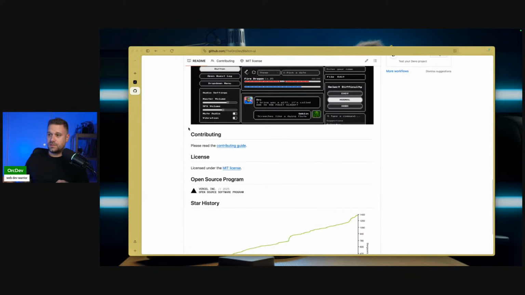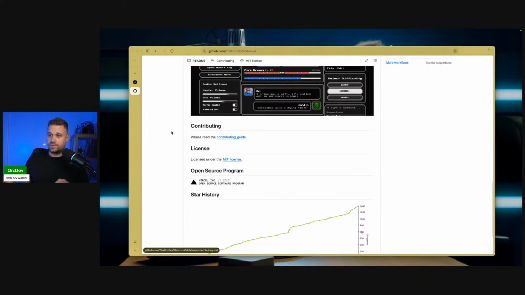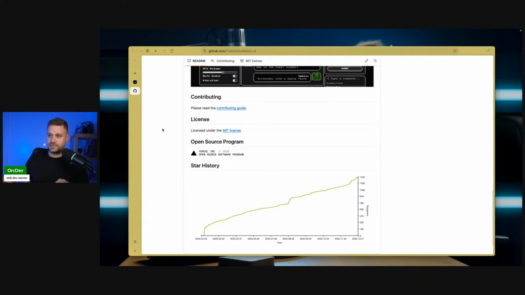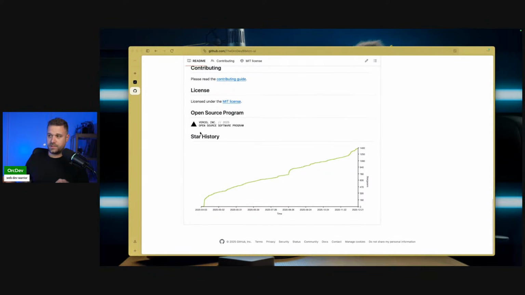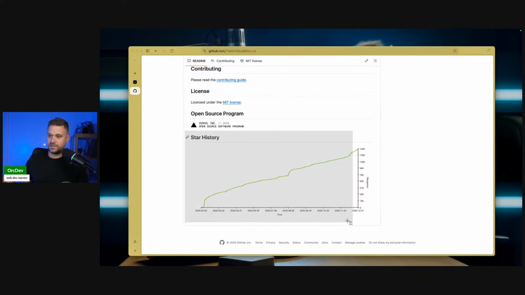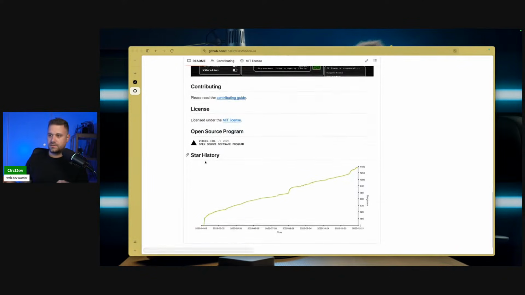Then we have here contributing guide, license, open source program, and star history. This one was also added by Chen Dai from X. Thank you on that one, man. This is really good.